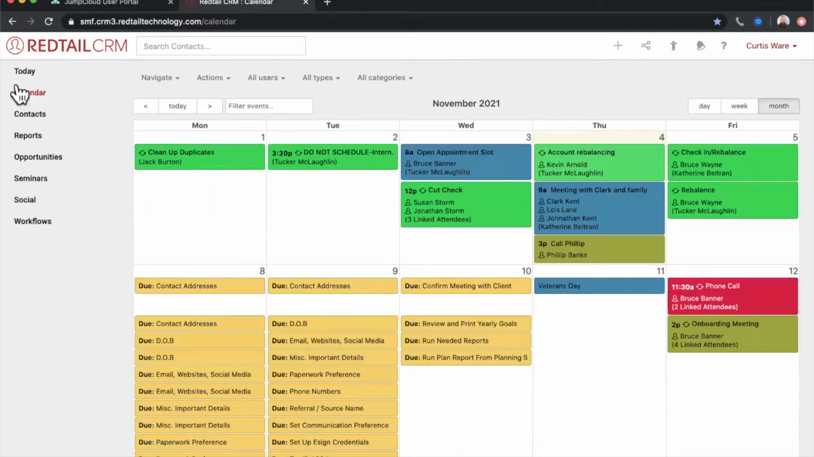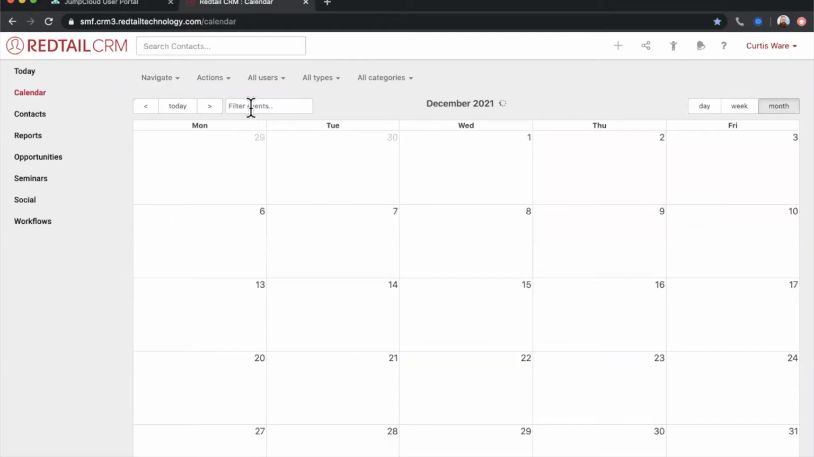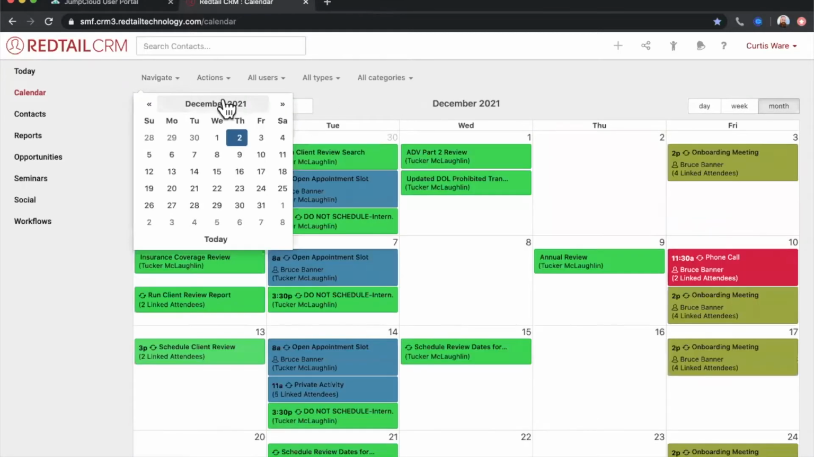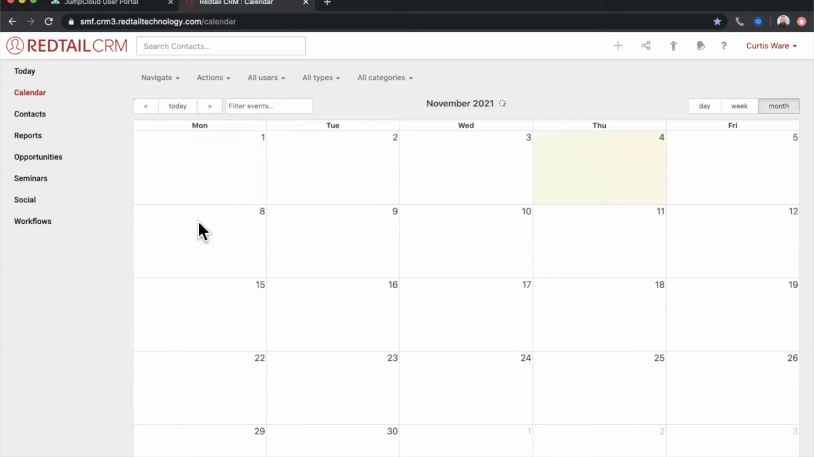What I want to show is anytime you click on calendar, you have some navigation you can actually do with this page. And the first button actually says navigate. So when I click on this, I can easily say, hey, I need to look at next month, and I can jump a whole month ahead. If I want to jump a year ahead, a few years, I can actually click around and say, hey, I actually want to jump to 2030. I can easily do that. Now, again, if you need to go back, you can always just hit today and it'll take you straight back to whatever day it is.